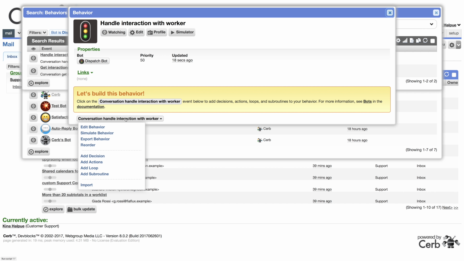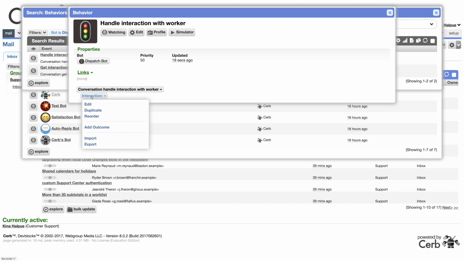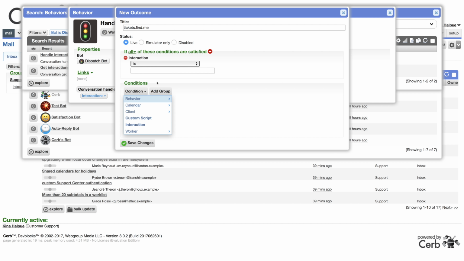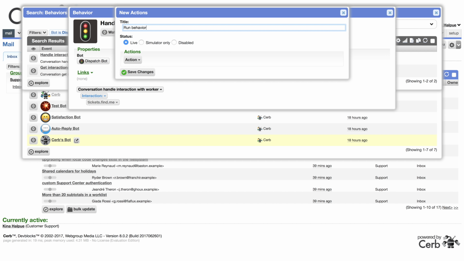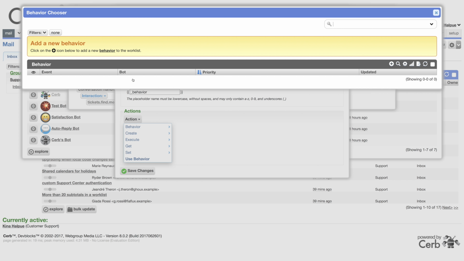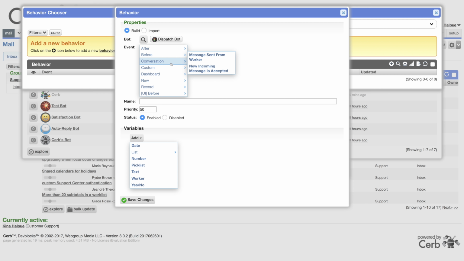Inside handle interaction, we're going to do the same thing. We're going to create a decision, and now we're going to check what was the interaction that's running. Our outcome will be tickets find me. Now when that interaction runs, we want to create an action here that runs a behavior. I'm going to say use behavior, and now we need to create the behavior. So on dispatch bot, I'm going to say conversation with worker.